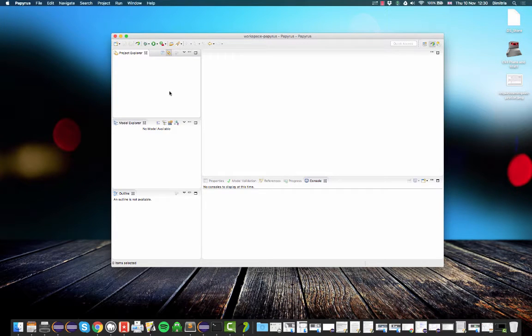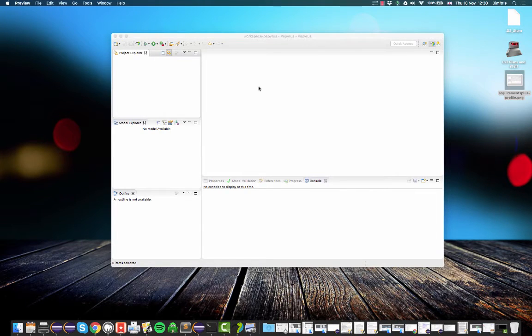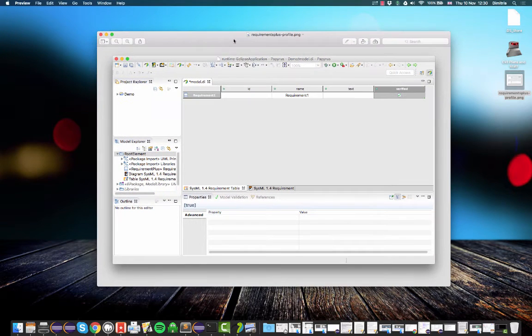Right, so in this screencast I will demonstrate creating a new profile for Papyrus. The profile I'm going to develop will extend the SysML profile, and in particular it will introduce a new stereotype that extends the requirement stereotype with a new flag called verified, so that eventually we can get an extended requirements table that has this additional column called verified, which is a checkbox.